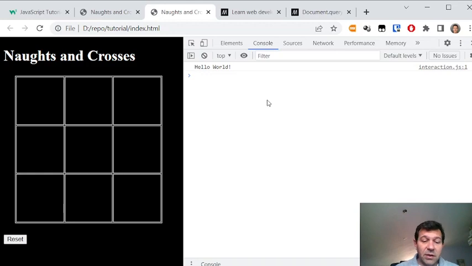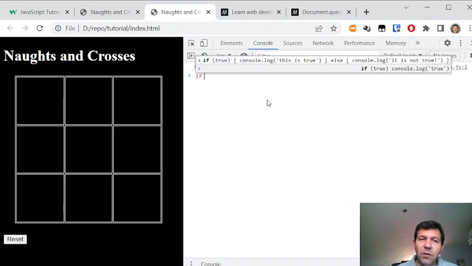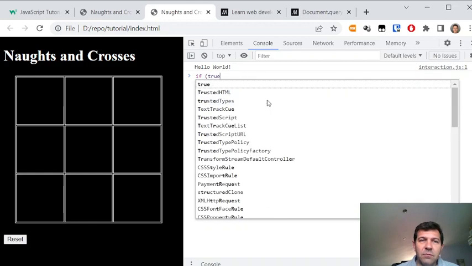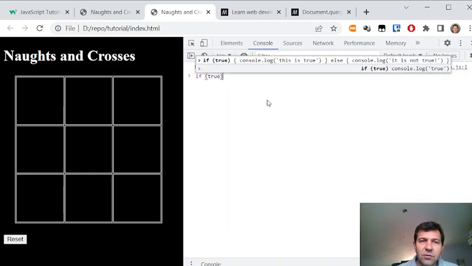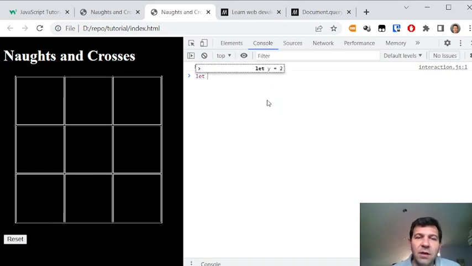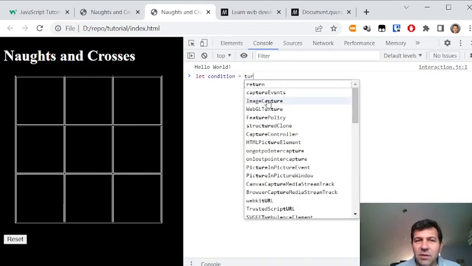Okay, so that's basically the idea. How would we write that? So we'd say if something is true, then we'll put it in these brackets. Okay, this is what it would look like. That's the basic idea. So let's play with this. Let's say our condition evaluates in the end to true.